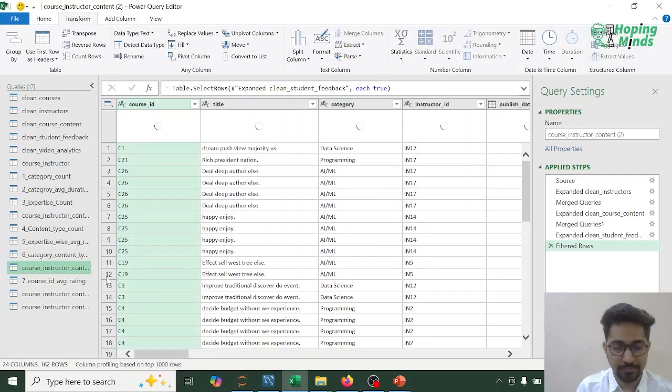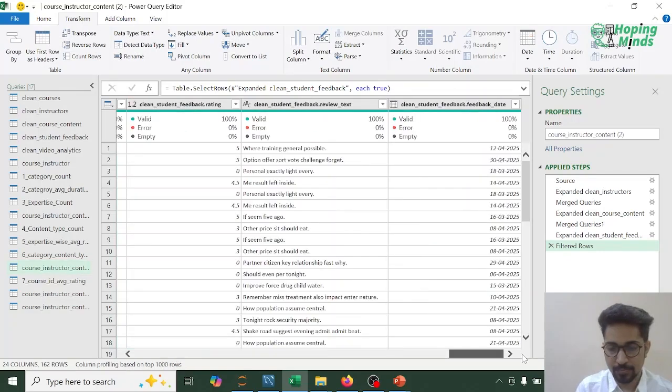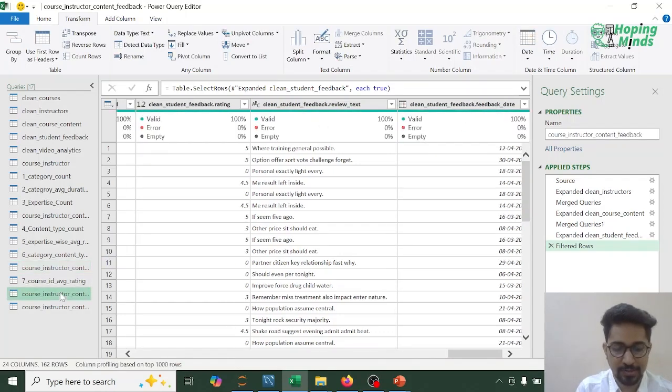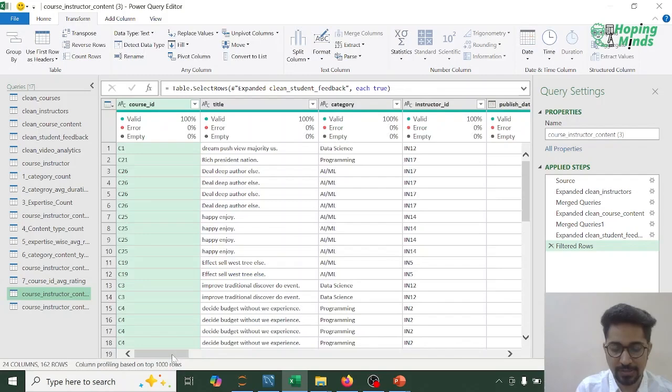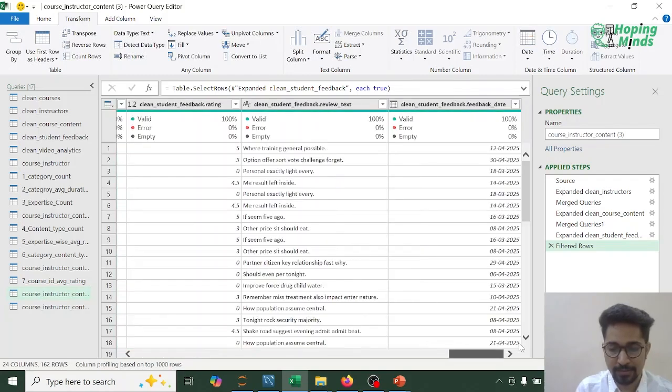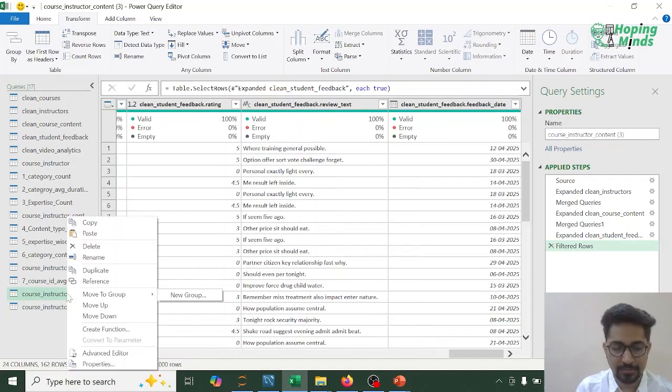Okay, let me see. Over here we do have the feedback as well, right? So I'll have to rename. Feedback is also there. So we have the course instructor content and then the feedback. All right, so this was the original data, and based on this data, again I have copied or duplicated this simply. All right, let's rename this.